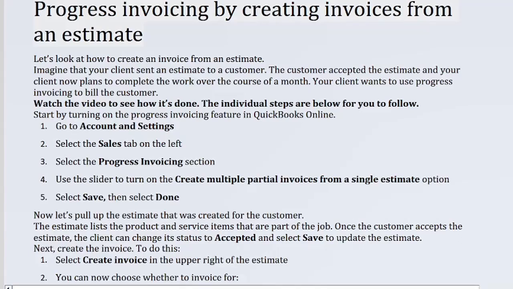Start by turning on the progress invoicing feature in QuickBooks Online. Go to Account and Settings. Select the Sales tab on the left. Select the Progress Invoicing section. Use the slider to turn on the Create Multiple Partial Invoices from a Single Estimate option. Select Save, then select Done.